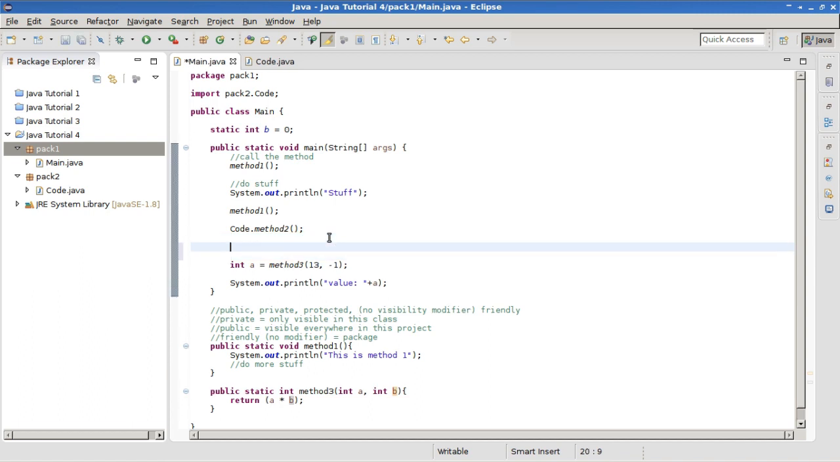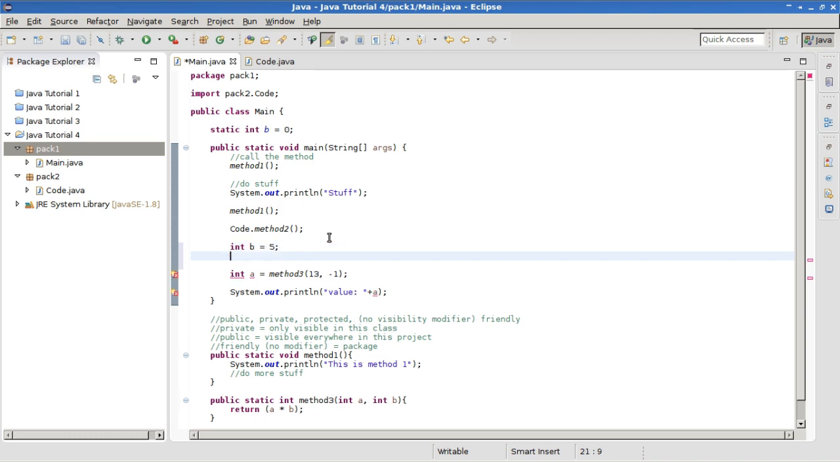And just to drive the point even further, int b equals 5, int a equals 3, and I'll actually name this one.